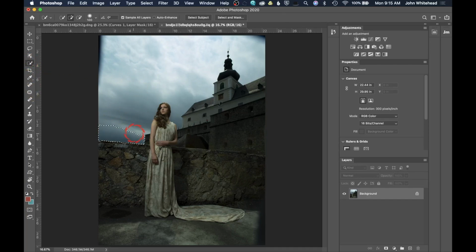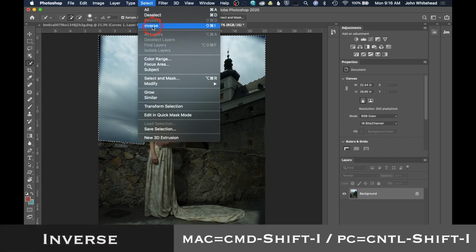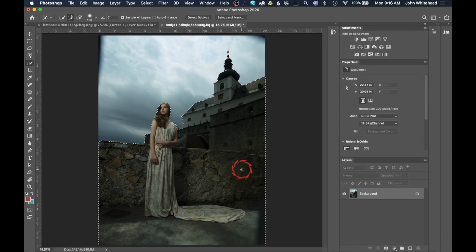So in this case, I'm just actually going to select the sky. So I've made the selection on the sky, and I want to actually inverse this. So it's under select and inverse, or it is Command-Shift-I. And that's going to inverse it. So now the selection is here.